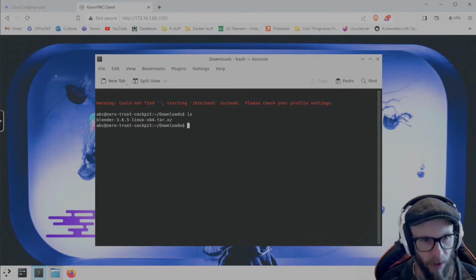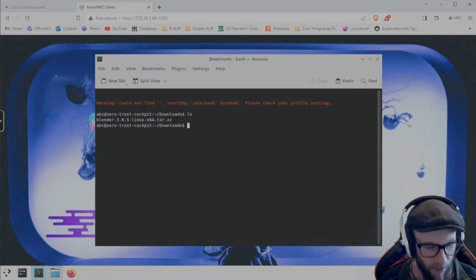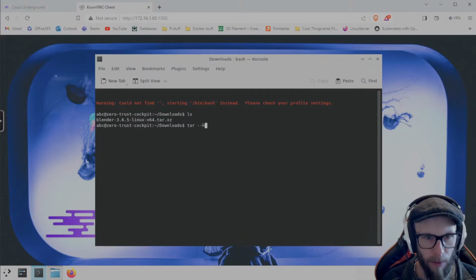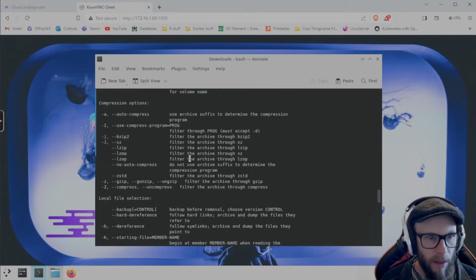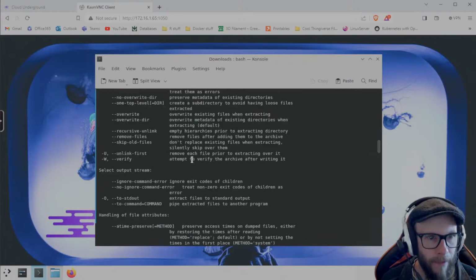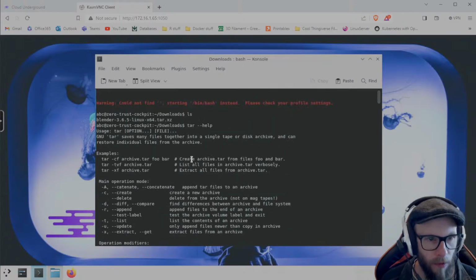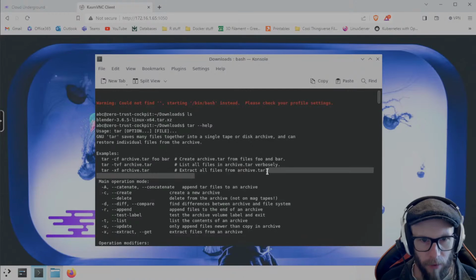So if we do ls right now, we see that file. And the way that we unzip this is, I believe, with tar. I can't remember the command, so I'm going to do tar --help. It should be right at the top, one would assume. xf is what we need. So tar xf will extract all the files from our archive. So that's what we want to do.